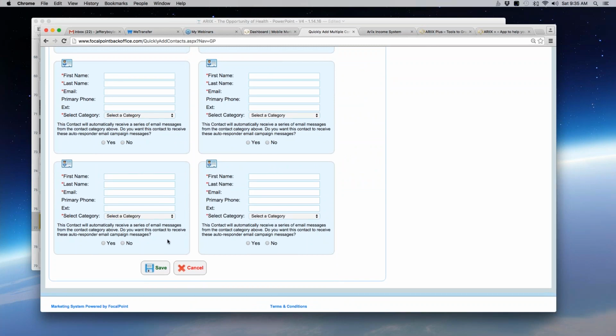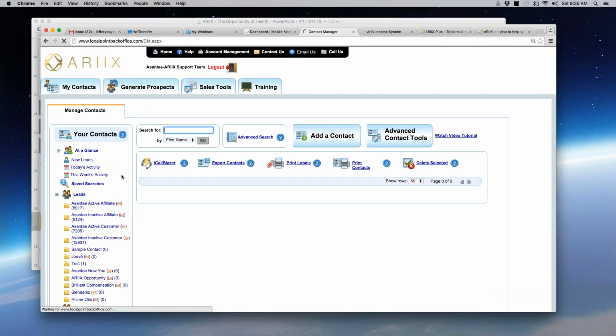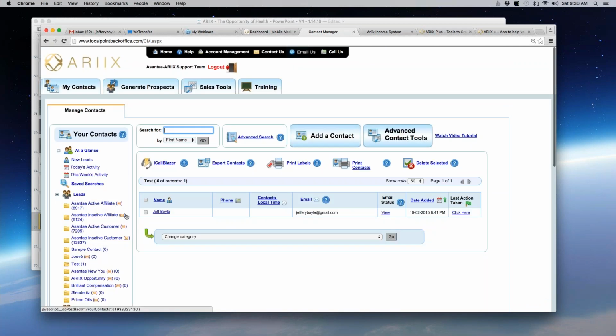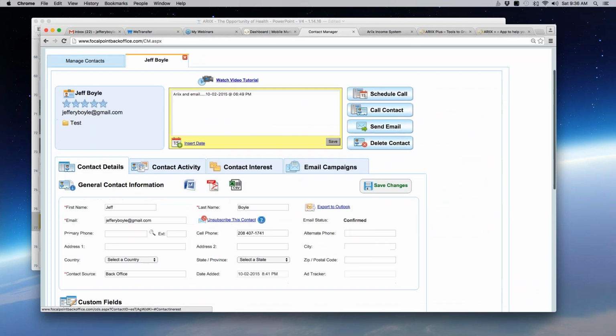Now what you have to do is come up with a plan on how to get with them. That's it. You'll see who has opened it, who has not. You'll see their contact activity. You'll see what they've done. You can go into the contact manager. This is one that I was testing and sending it to myself. You can see everything that person has done.